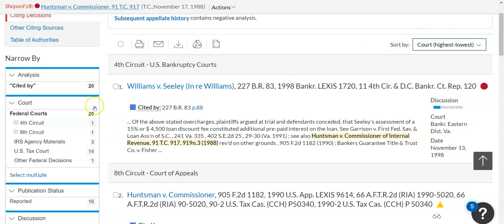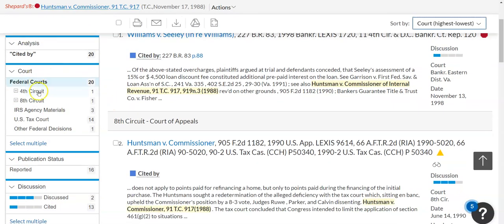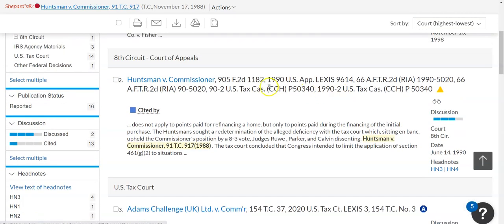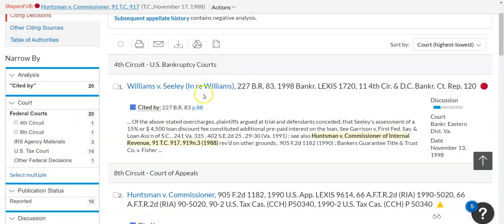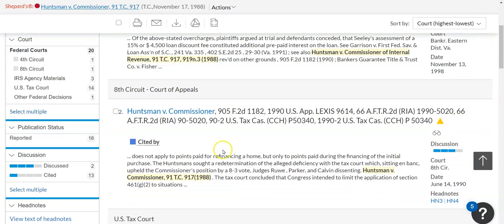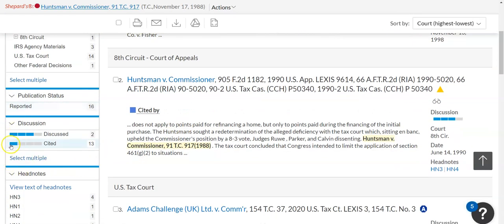But then you can go over here on the left, and you have more options now because we're looking at this differently. We're looking at cases that have cited this one. You can focus in on a particular court and do it that way. You can also go in. You'll notice in this list we have our court cases, and then we have something over here called discussion. This has 1 of 4 points. This has 3 out of 4. You can narrow by discussion.